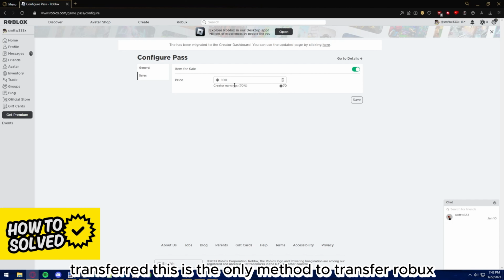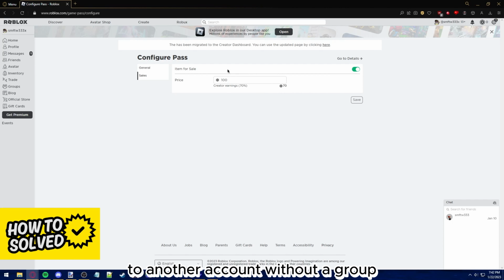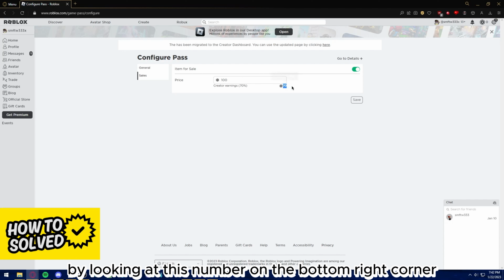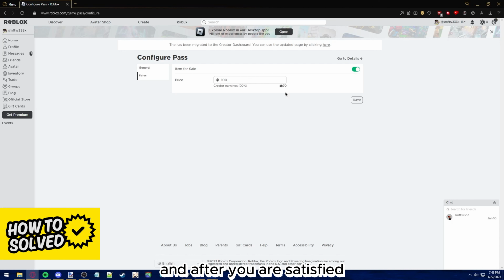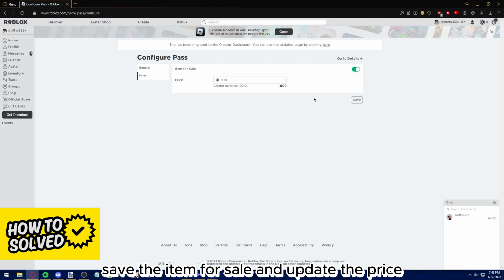This is the only method to transfer Robux to another account without a group, so you need to just get around this and transfer the Robux with this tax. Set the amount of Robux you want to receive by looking at this number on the bottom right corner, and after you are satisfied, save the item for sale and update the price.